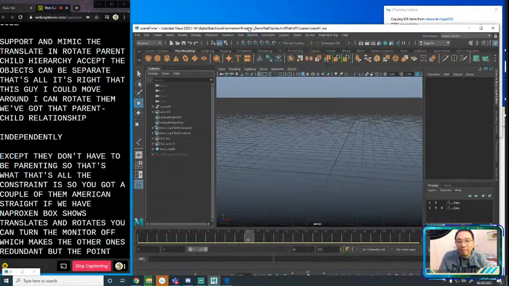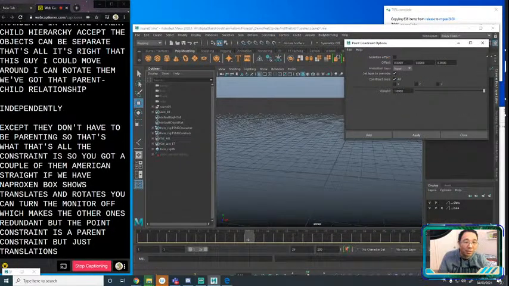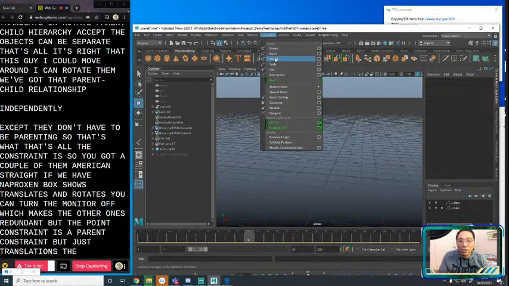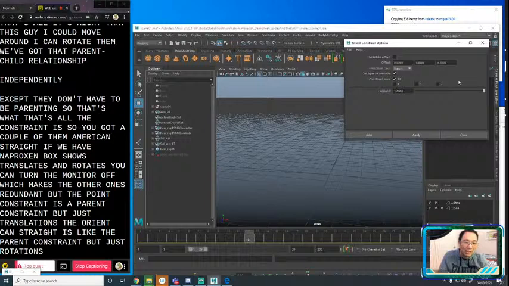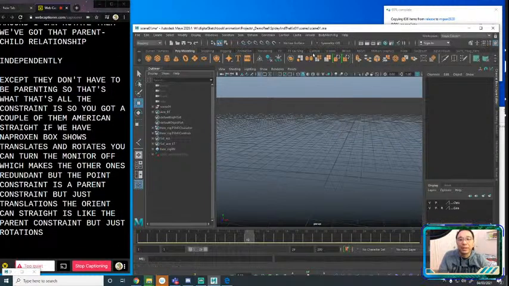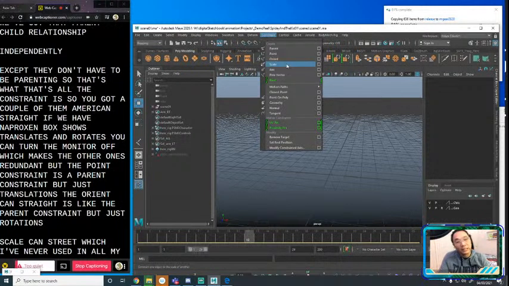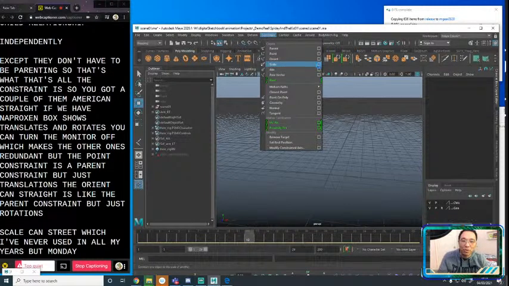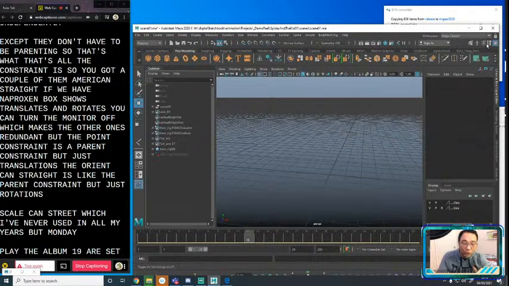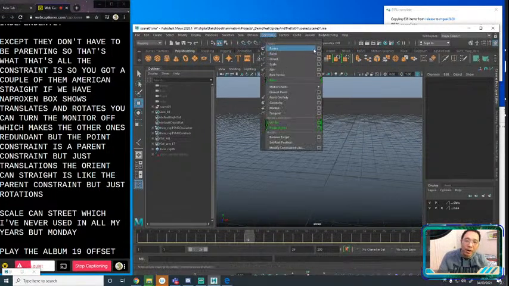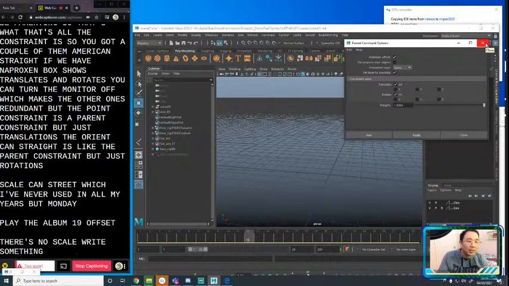But the point constraint is a parent constraint, but just translations. And the orient constraint is like the parent constraint, but just rotations, right? And you can choose which axes, etc. And then we've got a scale constraint, which I've never used in all my years, but may come in handy one day. Same sort of thing. You also notice with all three of them, you have a maintain offset. Curiously, actually, if we look at the parent constraint, there's no scale. So that's something to keep in mind as well.